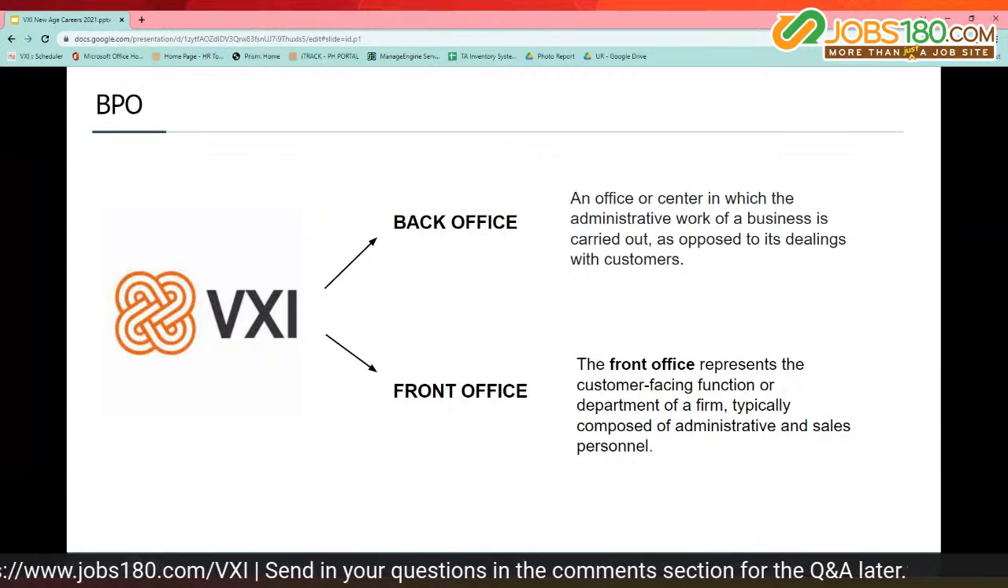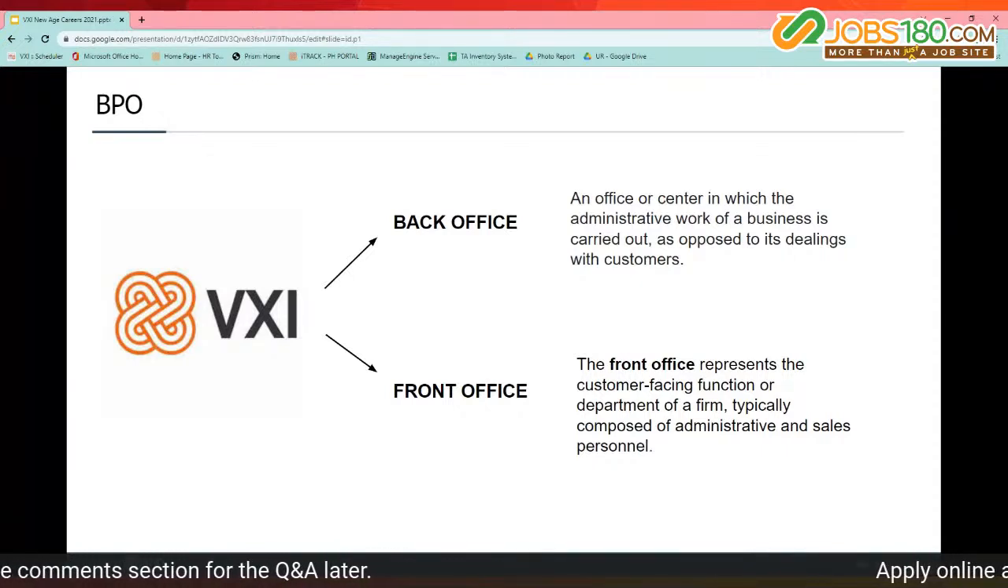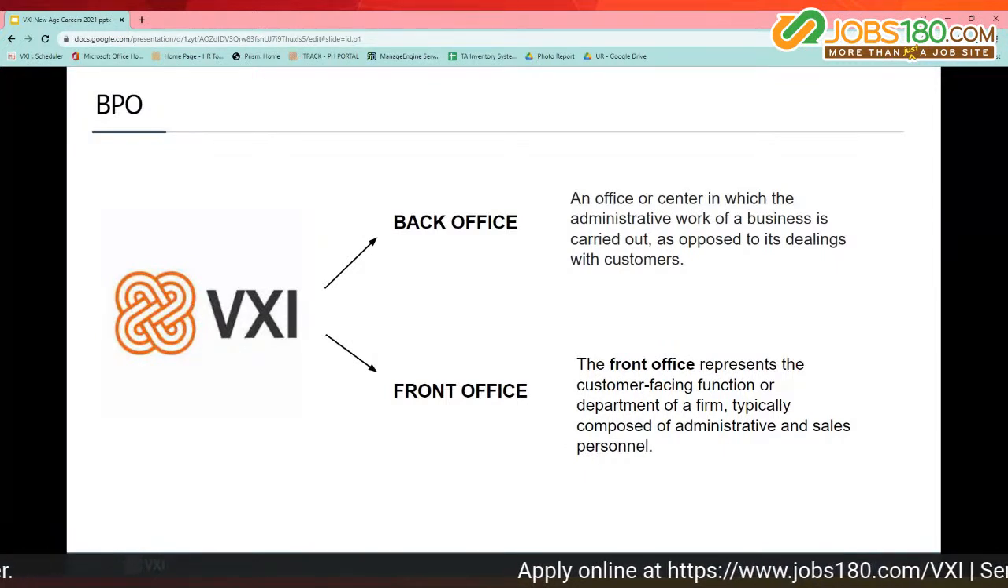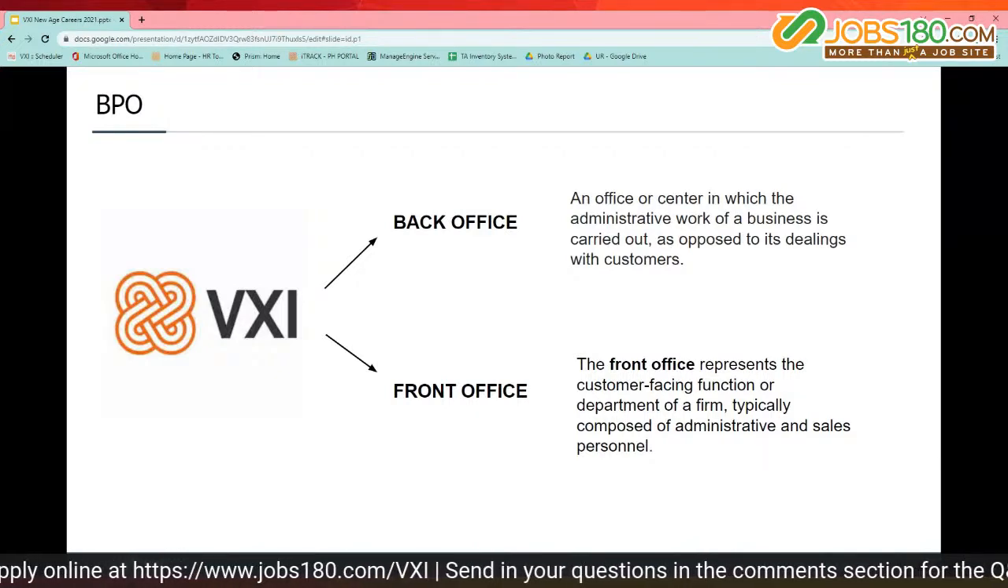First would be the back office. The back office is an office or center in which the administrative work of a business is carried out, as opposed to its dealings with its customers. The back office usually includes marketing, finance, accounting, and recruitment.